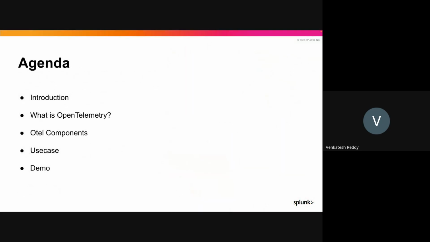So, here we'll discuss an introduction about myself, what is OpenTelemetry, the components of OpenTelemetry and the use cases, and we'll wrap up with a small demo.